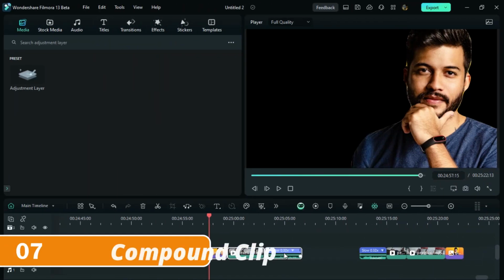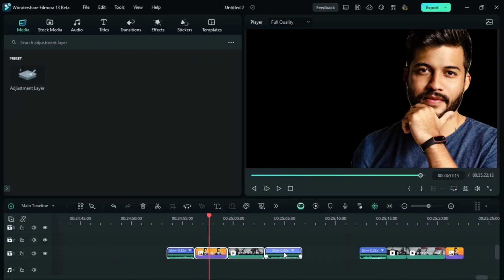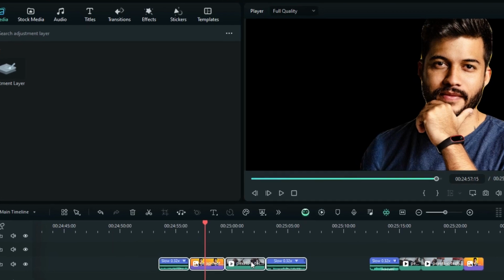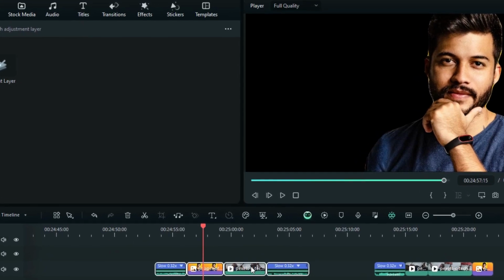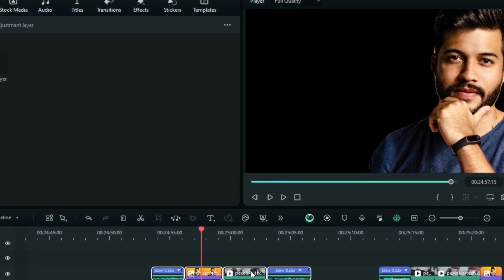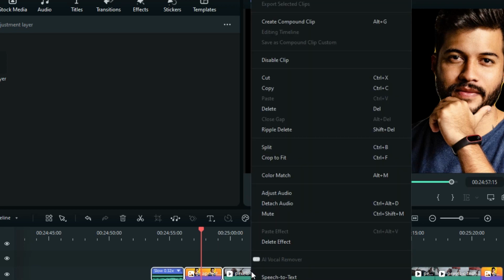Now we go on to the Compound Clip. This is explained as grouping multiple video clips, audio tracks, and effects into a single entity, streamlining complex editing tasks while maintaining precision. So basically, this is just grouping your video clips in your timeline. If you have a bunch of video clips that you want to edit almost or even the same way, you can just select multiple of them and select the option of Compound Clip.